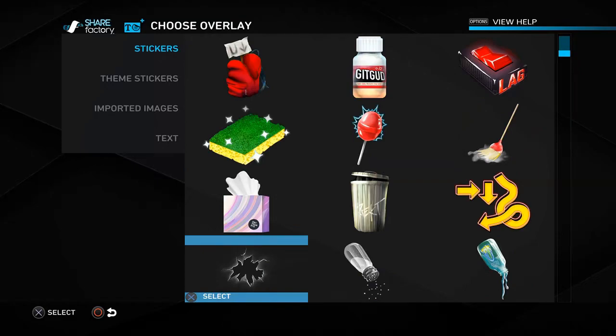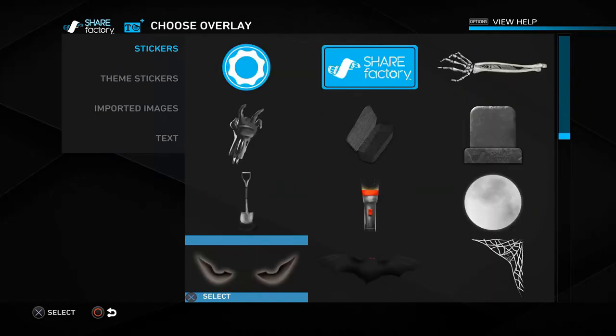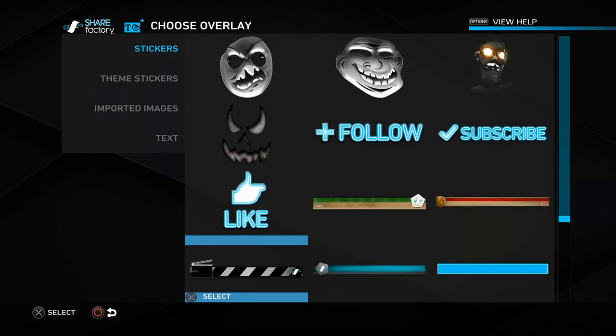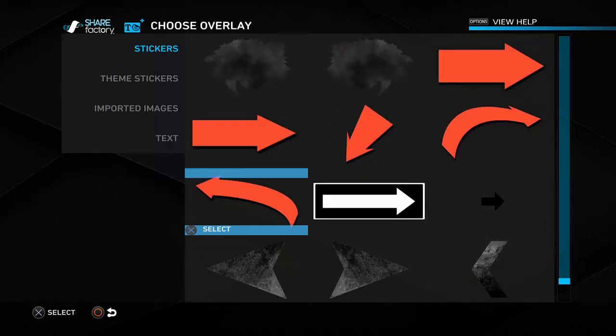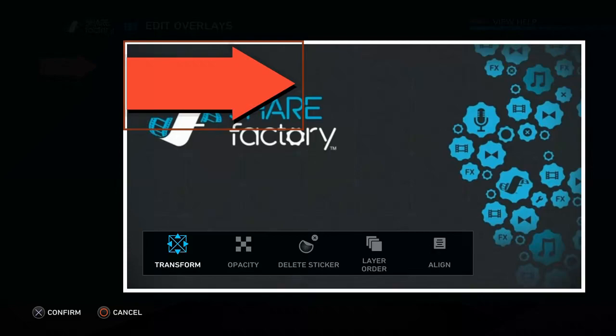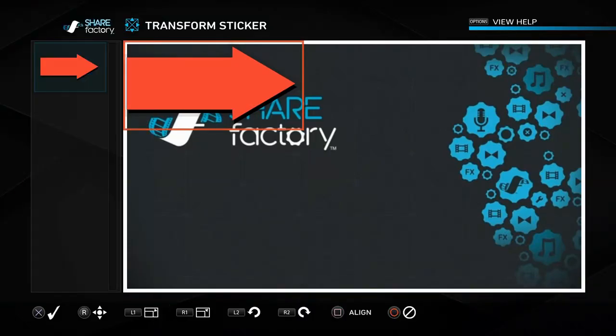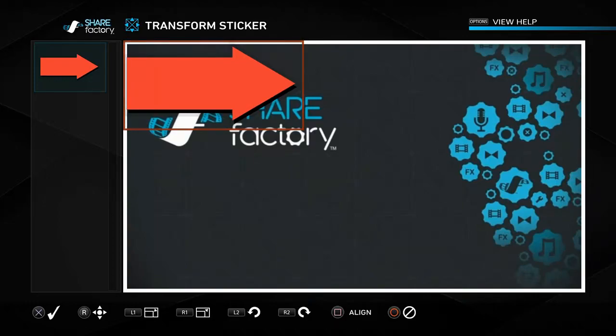So here's some of the stickers that they have on ShareFactory already. Let's scroll down to something a little bit interesting. I know they have some arrows down here that I kind of like. And also you can bring in your own images from your PC using a USB thumbstick and bring them on into here. So here's the arrow I was talking about. Let's go ahead and manipulate this a little bit.